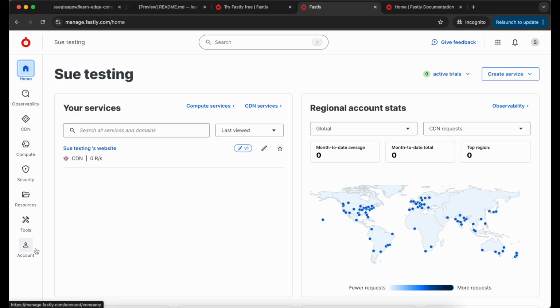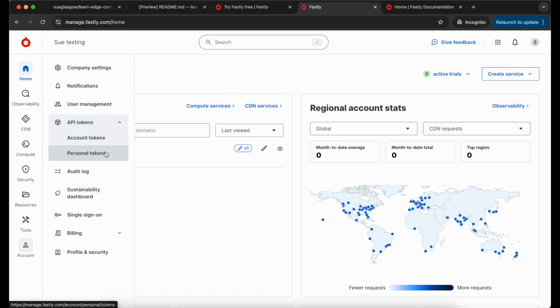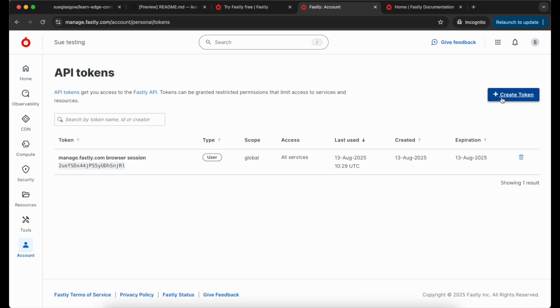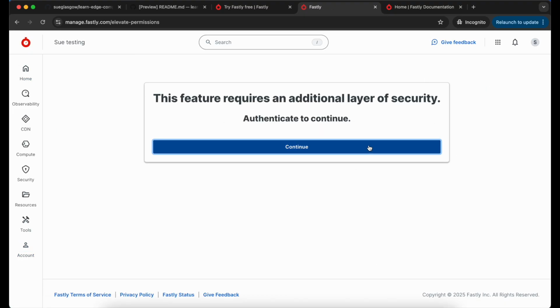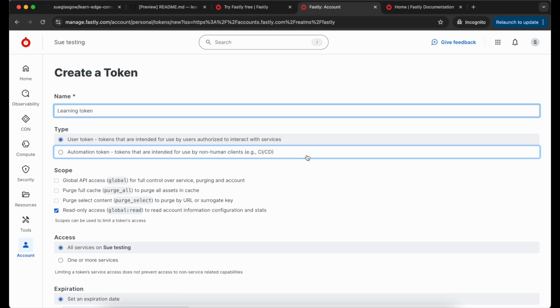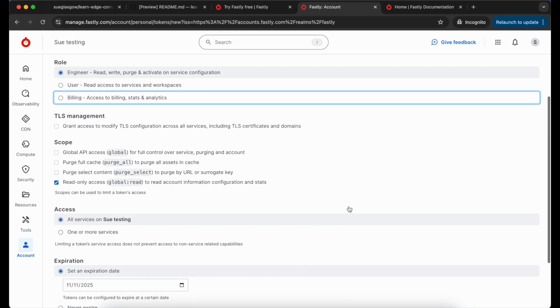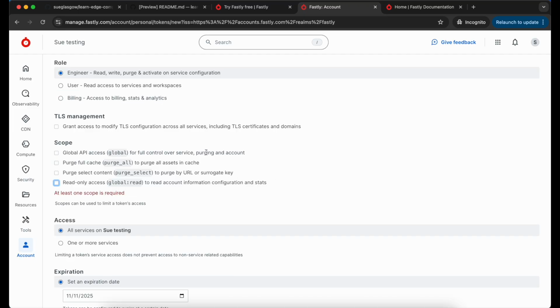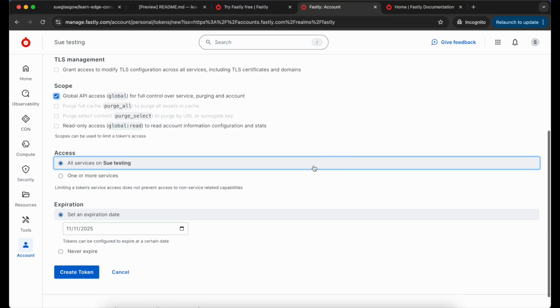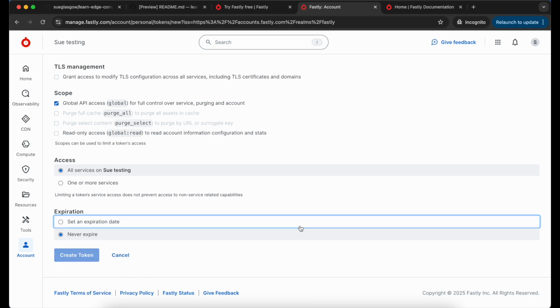So we go over to account, API tokens, personal tokens, and we want to create a new one. And at this point, you'll have to re-authenticate. So go ahead and do that. Give your token any name you like, and then choose automation, engineer, global access, all services. And I'm just going to make mine never expire and go ahead and create it.